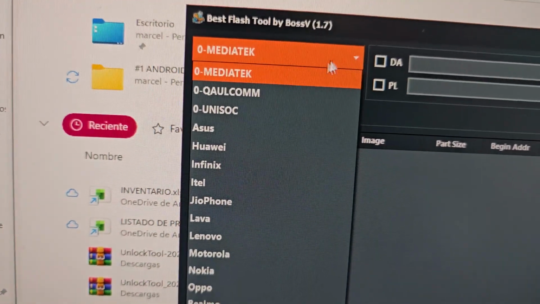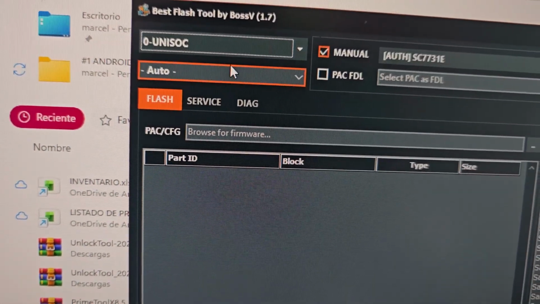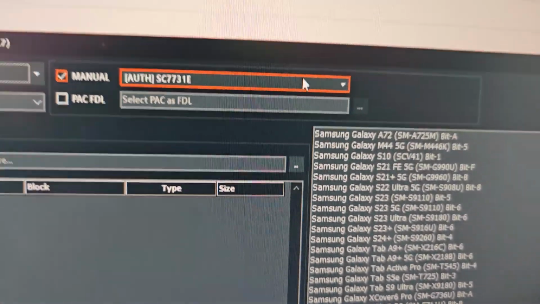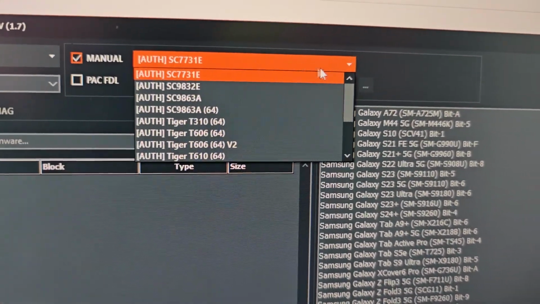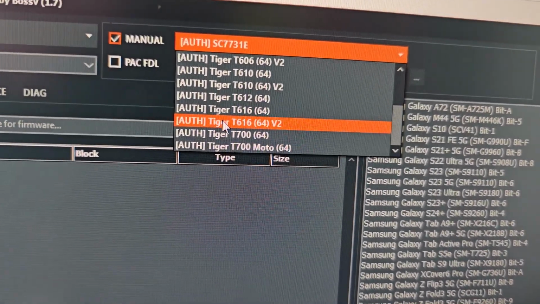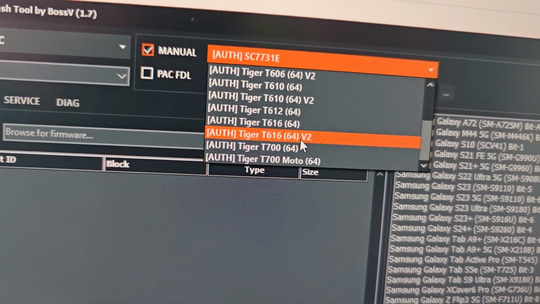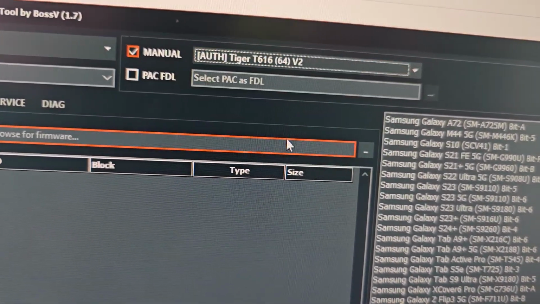Today we're going to use this processor called Unisoft. It's the one that today in this video tutorial we're going to use. We'll click here, we're going to go to the last option and select this one that says Tiger T61664B2. Let's select it, then we'll go here to Services.